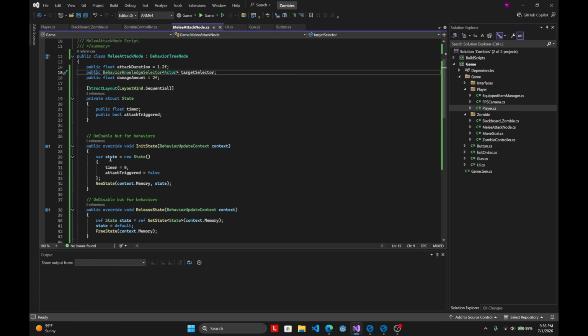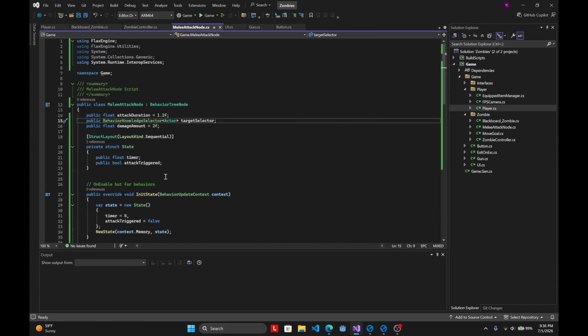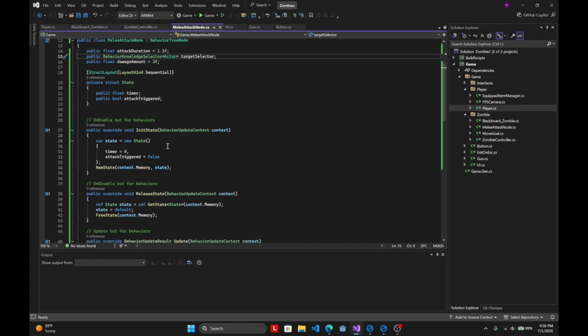Alright, so the first thing we have to do after that is call the initState method. It's a built-in method for behavior tree nodes. Basically, it just gives us the context of the current state of the behavior tree. So it just gives us like the data of what's happening at this point in time. When we initialize it, we basically just have to make a new state. And you can see we set the timer to 0 and the attack trigger to false.